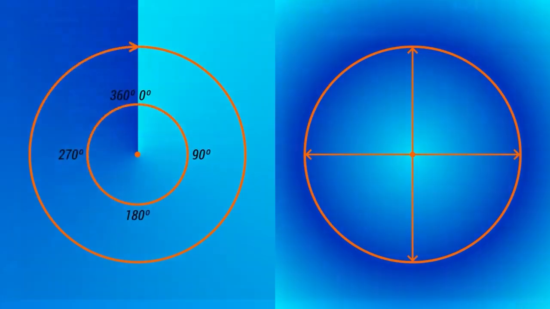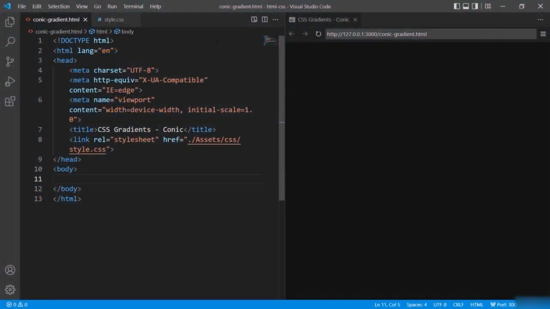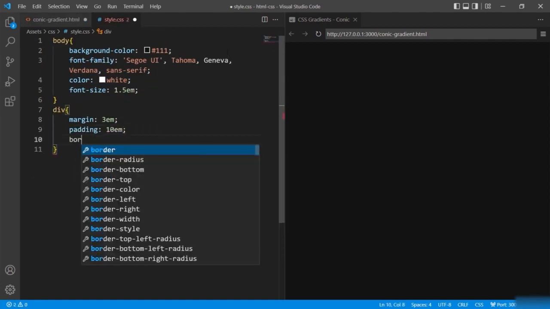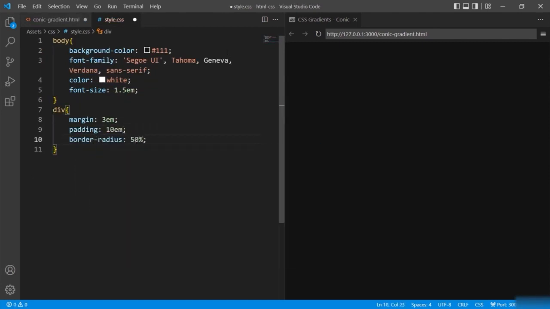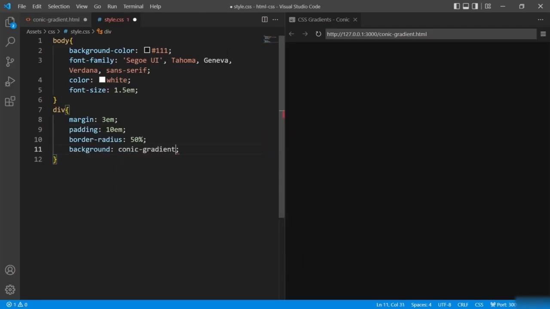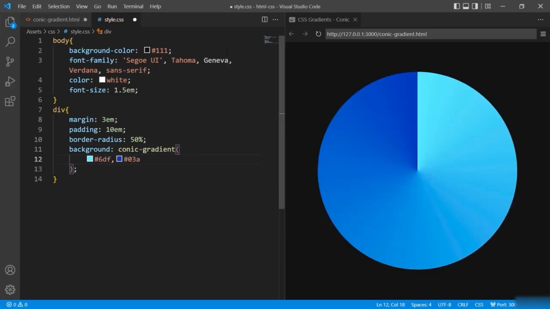So let's check this gradient practically. I will define an empty div inside the body and will apply the gradient on this division. So let's move to the styling part. I will give margin 3em, padding 10em and border radius 50%. Next, I'll define the background property for giving the conic gradient function. I'll define two colors here and you can see the gradient. By default, it will be at 0 degrees.